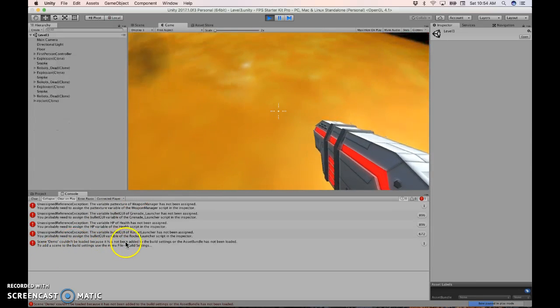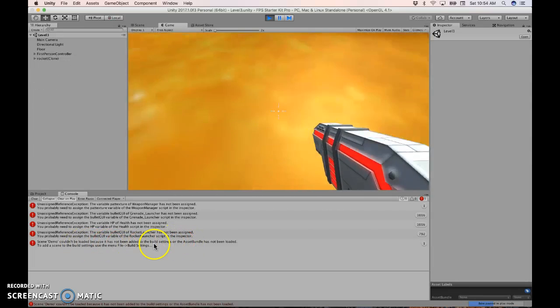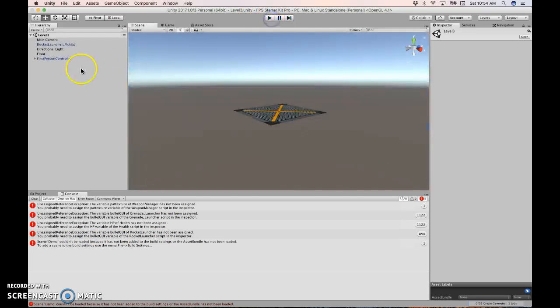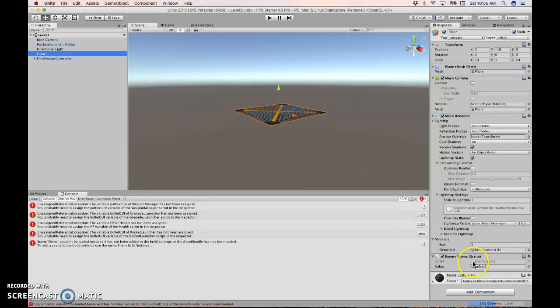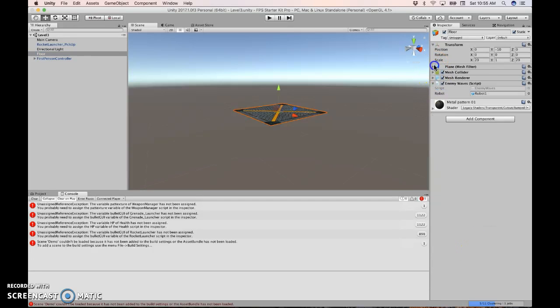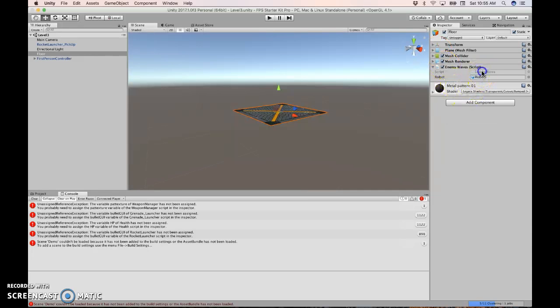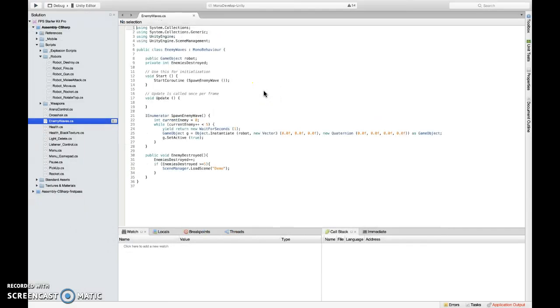Scene demo couldn't be loaded because it's not been added to the build settings. That's good. That means that it's running this script. It's running the enemy's wave script. I'm going to collapse some of this stuff. So now that we've got 3 levels and they're all using this same script, the problem is we can't just load scene demo anymore.